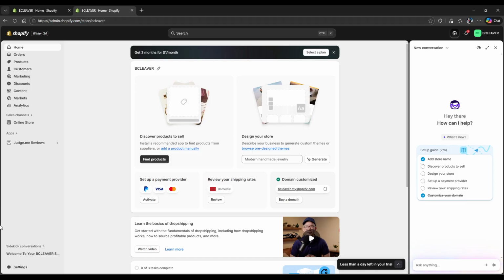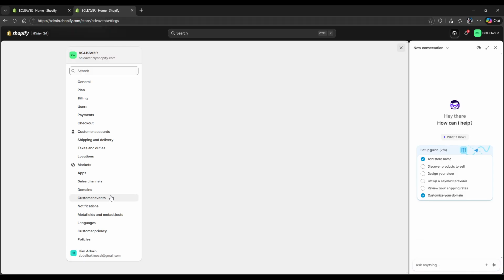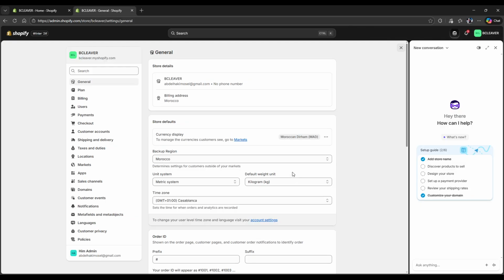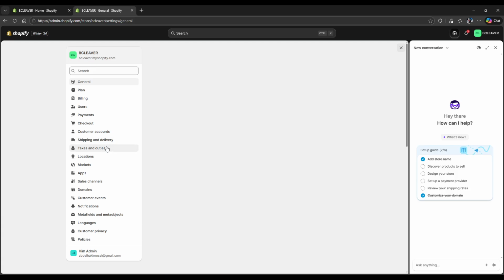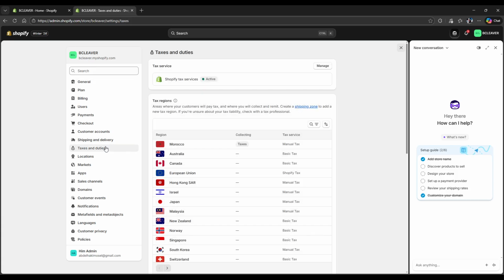After this, we're gonna go all the way through the settings so we can look for all of the important information including taxes, duties, shipping and delivery. But for now, we're gonna go all the way through the taxes. So, as you see here, there is Shopify tax service that is fully active. Make sure it's also enabled for you. Just turn on Shopify automatic tax calculation.